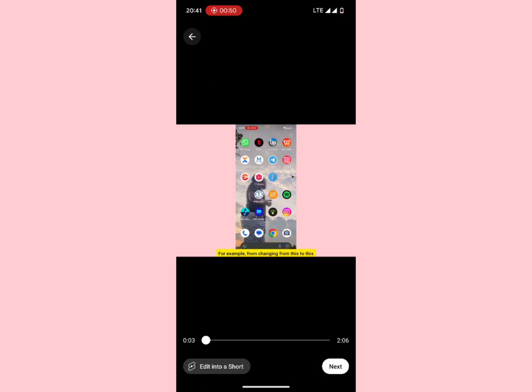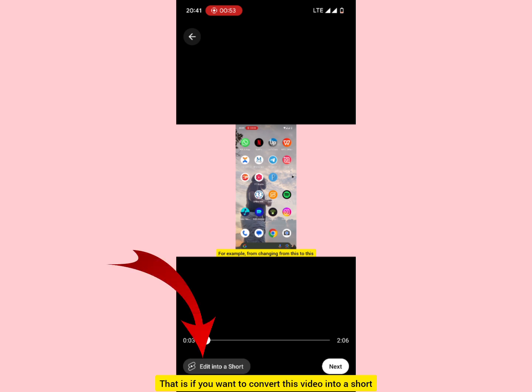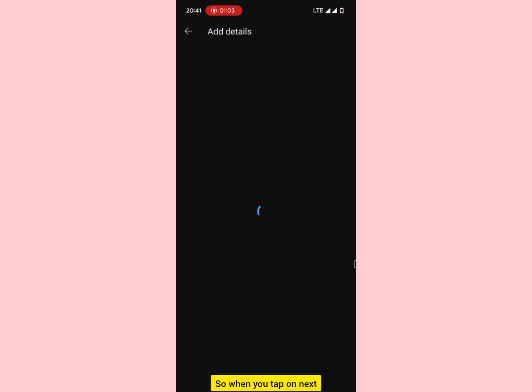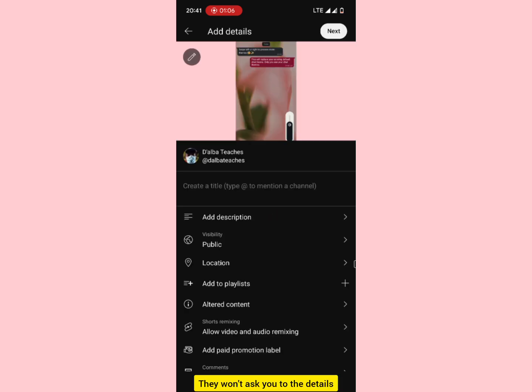You can see the option of edit into a short. That is if you want to convert this video into a short, or you can tap the next option if you're uploading it as a long form video. So you tap on next right here. So when you tap on next, they bring you this option. They're going to ask you for the details. You see the add details, right?